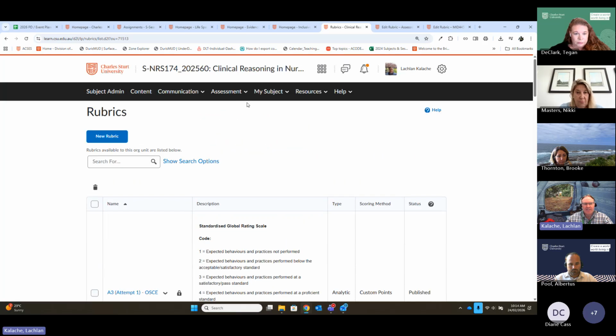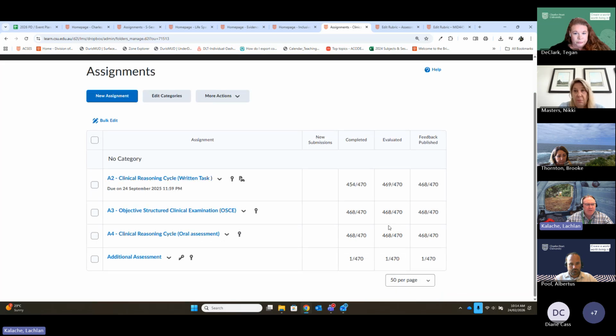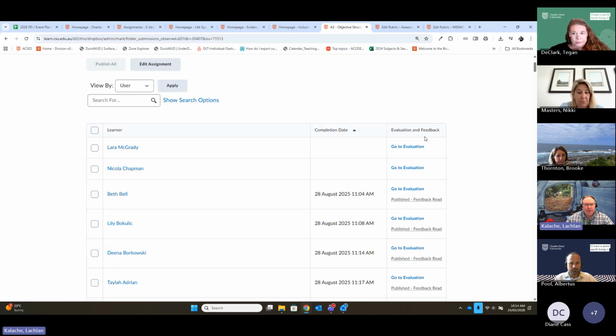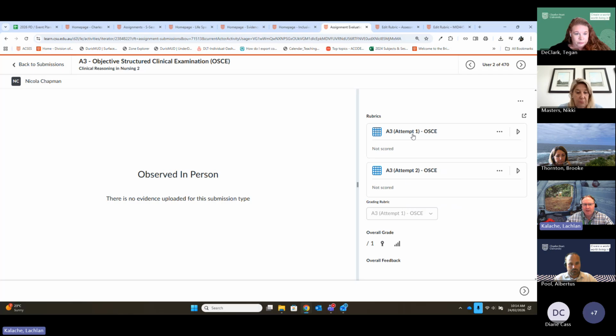So I might just sneak a peek at their assessment area and have a look. Where is the OSCE? Here it is. We can see, right, 470 students, 468 completed. Let's open up the dashboard. And if we went and had a look in here, I can see that we have an evaluation that's been done. Let's have a look at one that hasn't been done. And you can see attempt 1 and attempt 2.